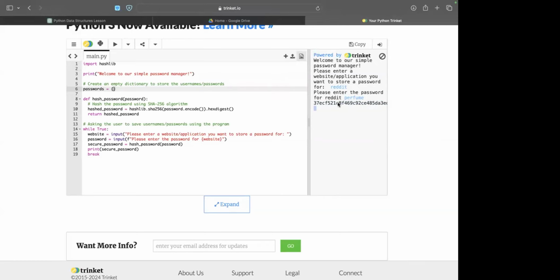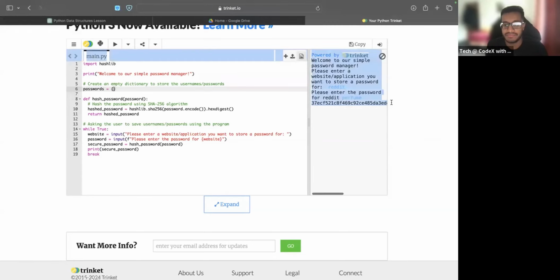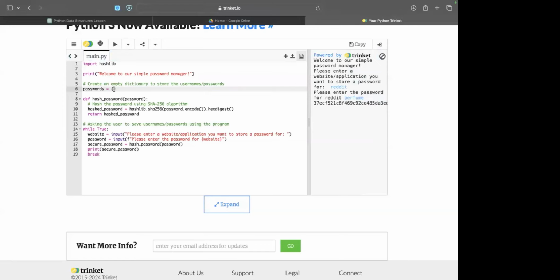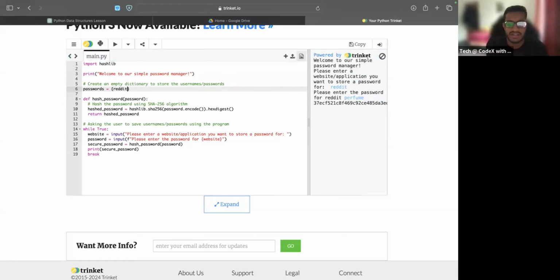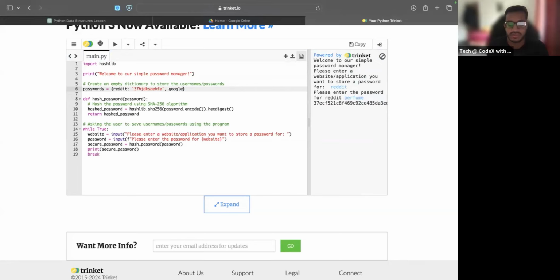That's why you shouldn't use the same password for lots of things. Not necessarily. That's one of the reasons why you shouldn't, but as in when it's being stored, this means nothing to anyone, right? All that's being stored in your passwords thing will be like this: Reddit, colon, and 37, blah, blah, blah. And then it'll be Google, colon, 37.